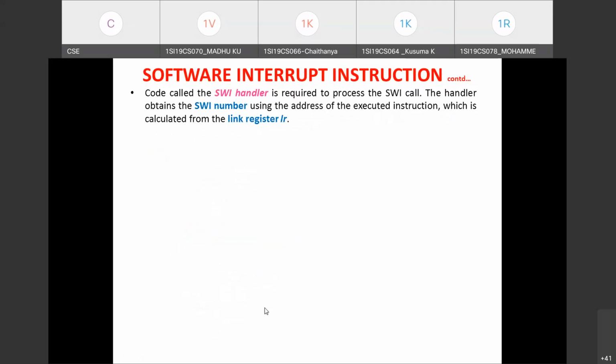This handler is going to find out the software interrupt number using the address of the executed instruction, which is calculated from the link register. That means the software interrupt handler tries to calculate the SWI number from the SWI instruction. So how does it actually do that? What instructions do you commonly find in the software interrupt handler that we are seeing in this slide? Just see here how it determines the software interrupt number.